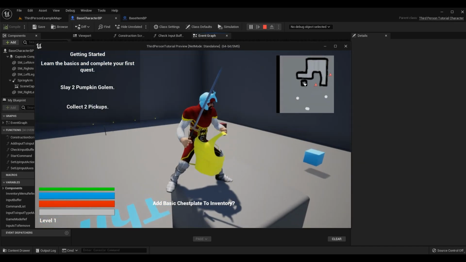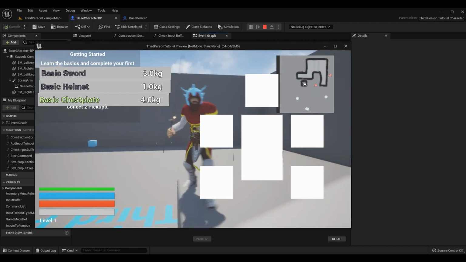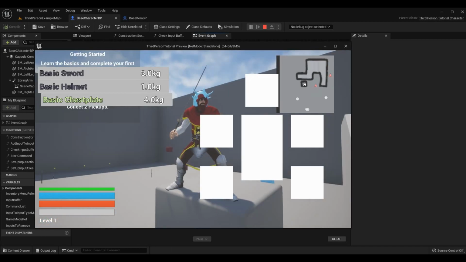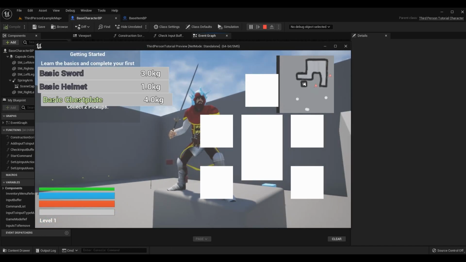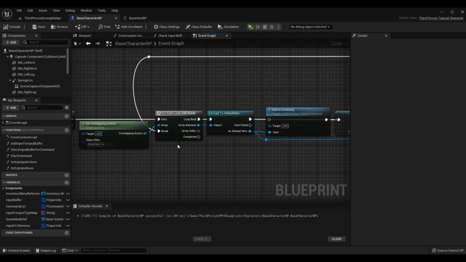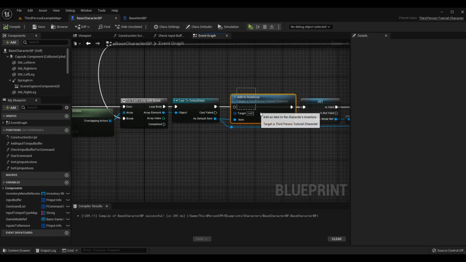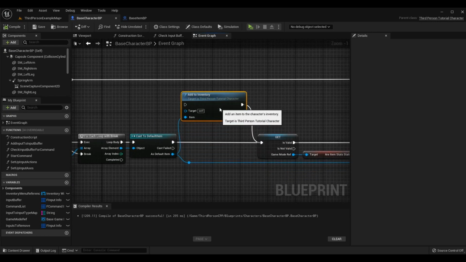If I go to interact with the chest plate, it works in this case, but before, what it would do is take the sword or the helmet and add it to the inventory again, if index 0 from this overlapping actors was one of the objects we already had. And that's not what we want. So we don't want to add it to inventory right here, actually.